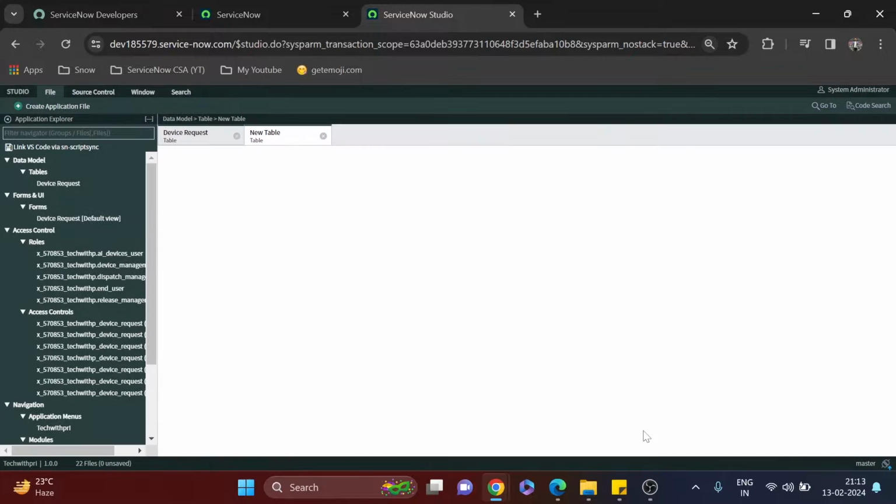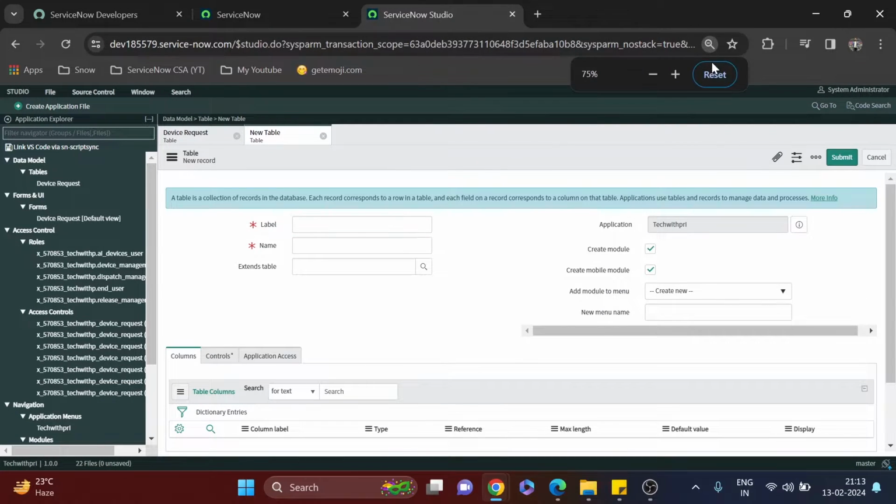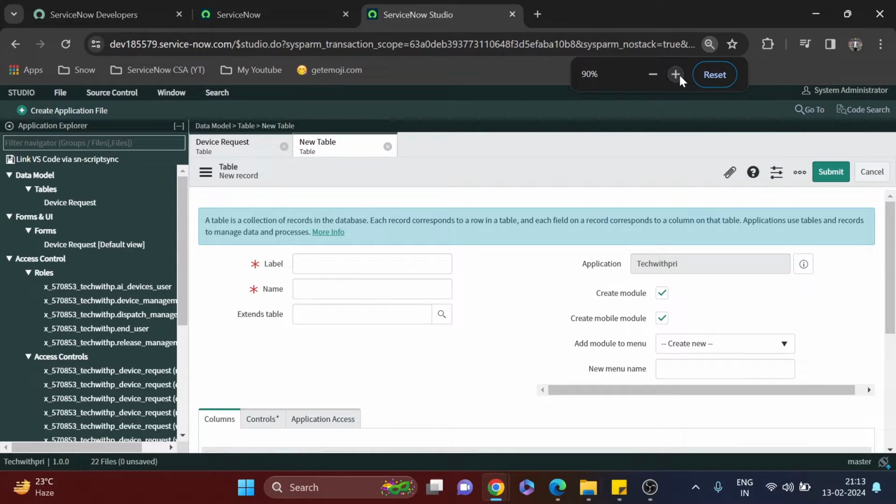Yes, I'm going to click on create, and here we go. We have the new table form open, and I'm going to give the name as AI devices. Automatically the name will pop up in the table. Now in the extend table, we are not going to extend the task table anymore, but we are going to extend the configuration item table. Why?